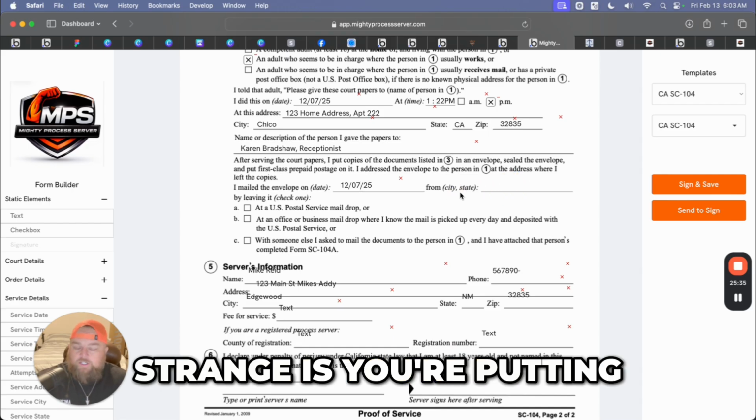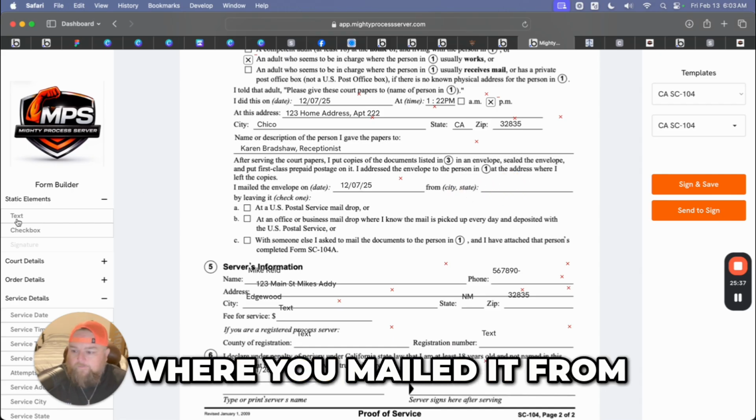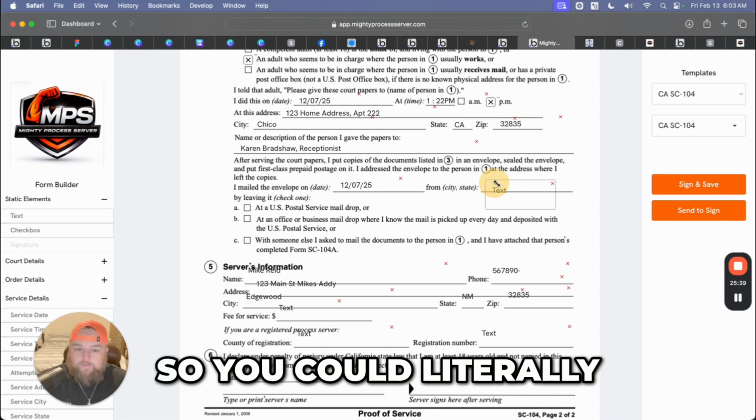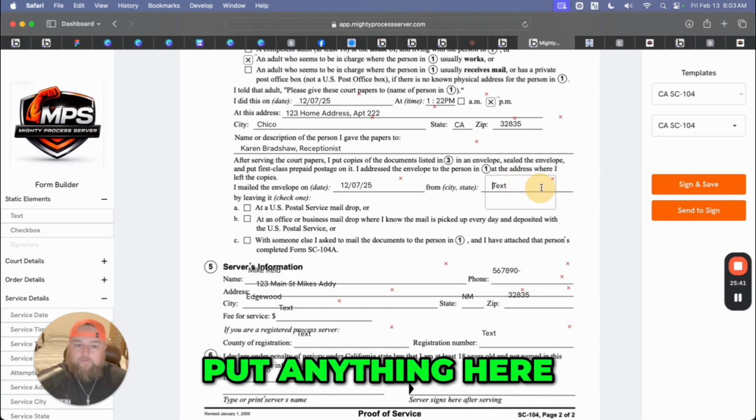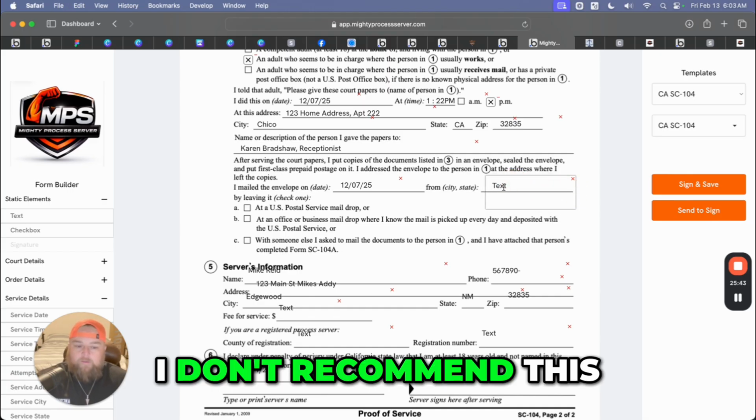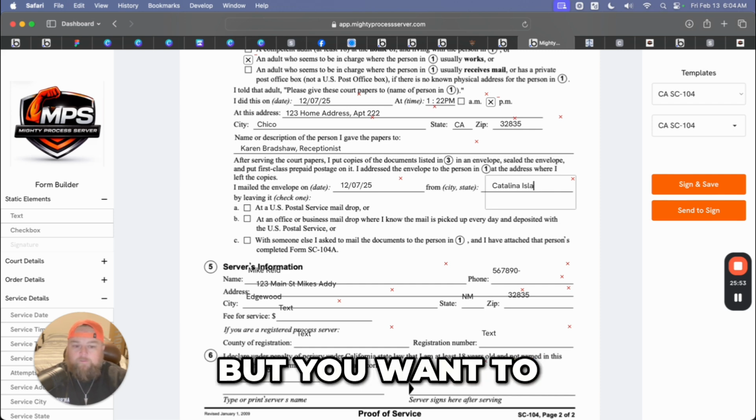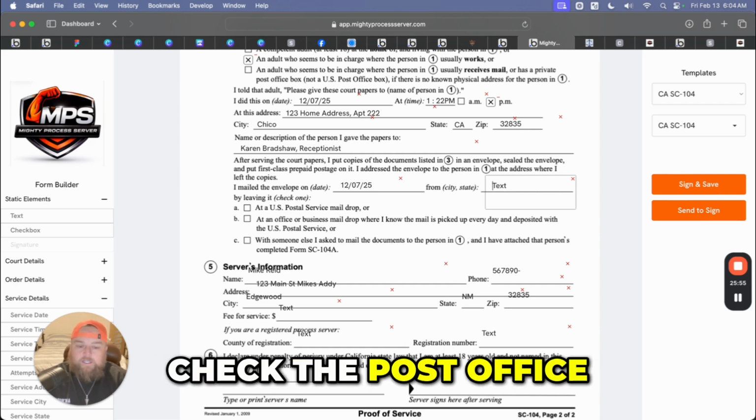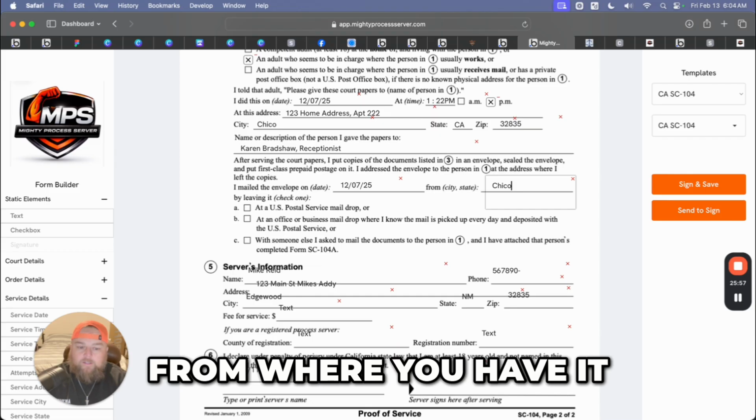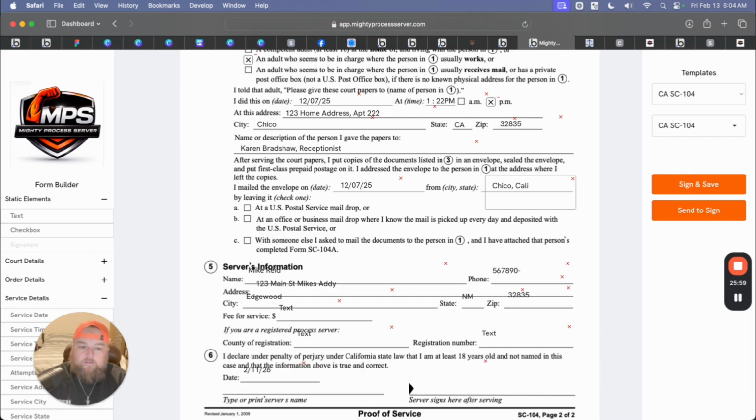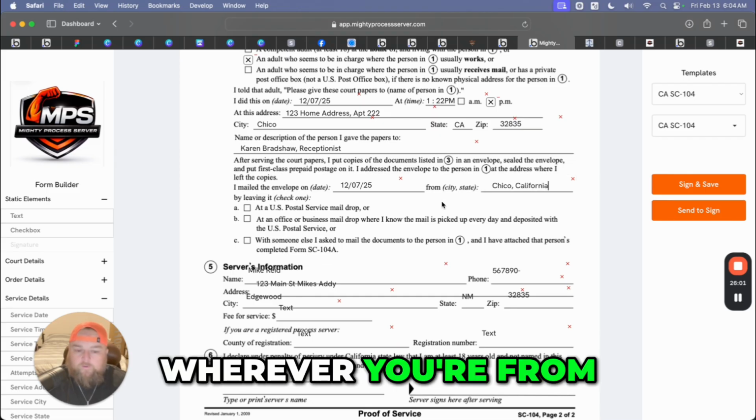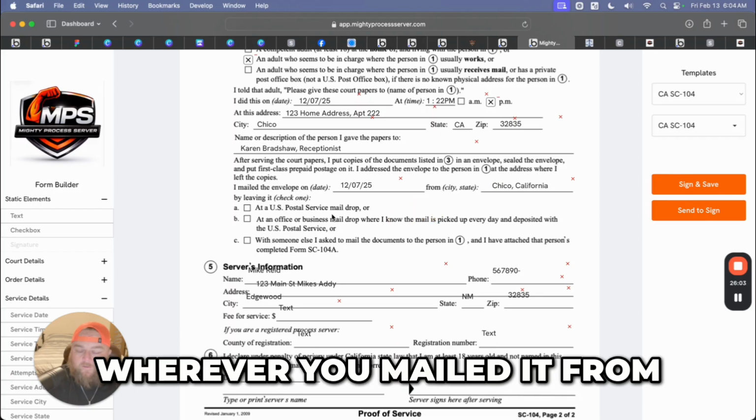And what's kind of strange, you're putting the city and state where you mailed it from, but there's no specifics. So you could literally put anything here. I don't recommend this, but I did it one time. I put Catalina Islands because I'm like, nobody's reading this. Now you want to put the city and state because they might check the post office from where you have it, so you want to put wherever you mailed it from.